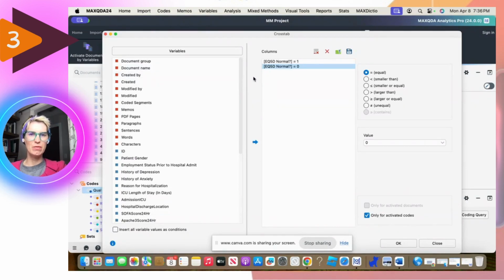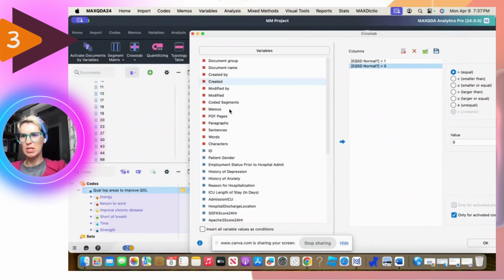And again, I have this teed up here. Think about the groups that you want to split your qualitative data into. Of course, ours is quality of life normal or quality of life low, so we enter that in. Of note, I clicked down here only for activated codes. If you can see over to the side here, I have these codes in the lavender color, all activated with little purple dots in front.